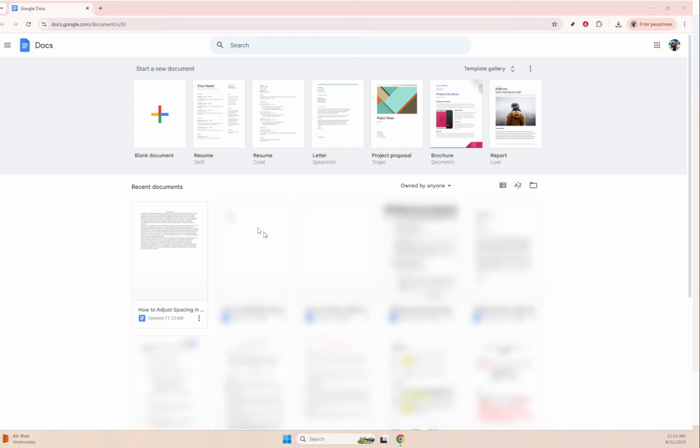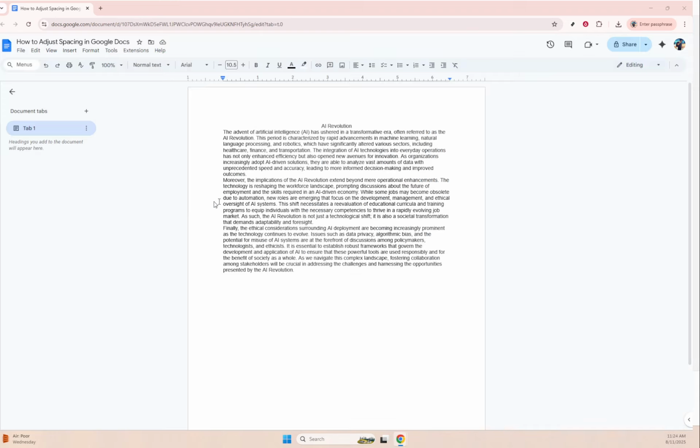First, make sure you open the document you want to edit. If you haven't already done so, open your Google Docs and select the document you wish to format. Once you have your document ready, the next step is to select the paragraph or text chunk where you want to adjust the spacing. Simply click and drag your mouse over the text to highlight it. By doing this, we ensure that any changes we make will apply specifically to the selected text, giving us more control over formatting.